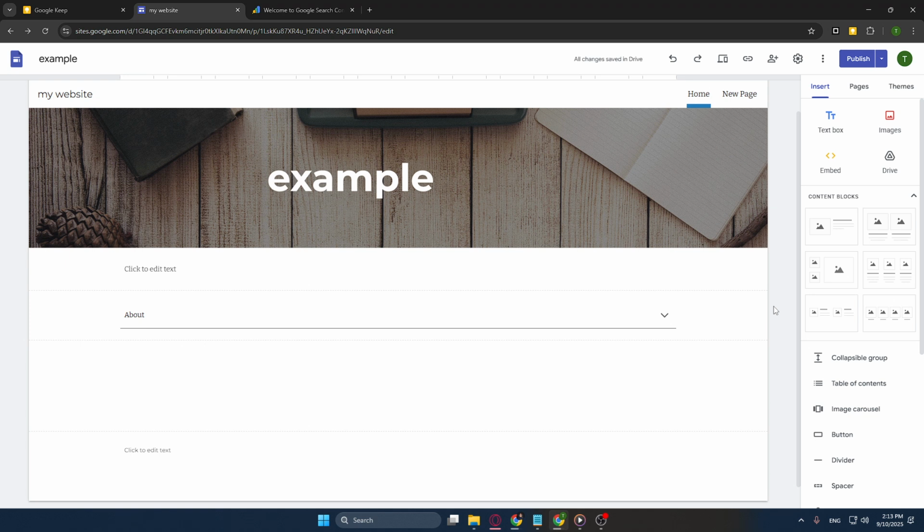First things first, you'll want to navigate to Google Sites. To do so, simply open your web browser and type in Google Sites, or directly enter the URL sites.google.com. This will take you to the main dashboard where you can see all the sites you've created or manage any new projects you might be working on.